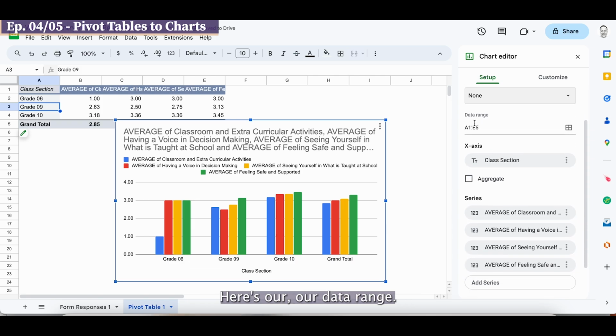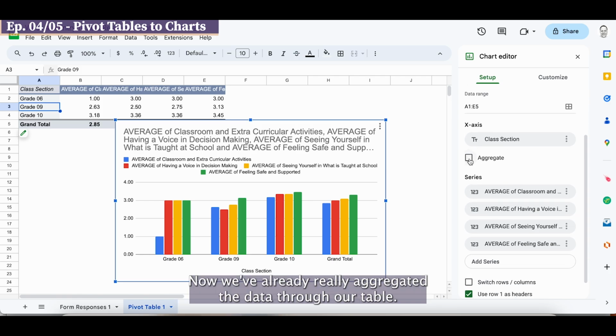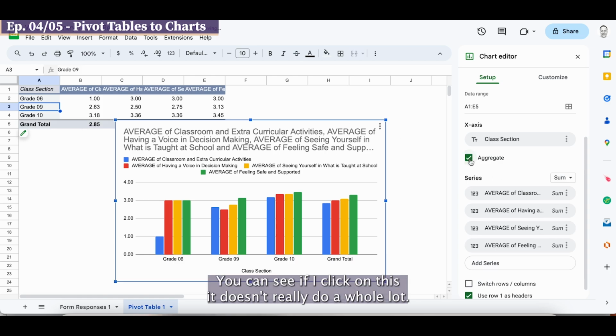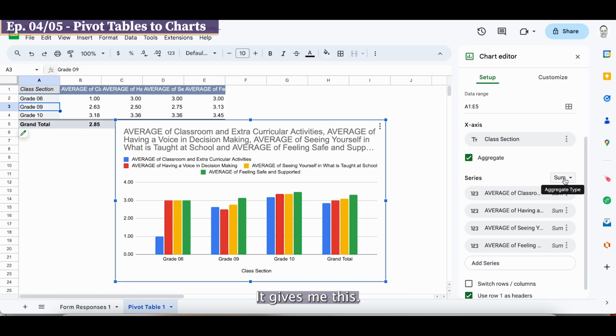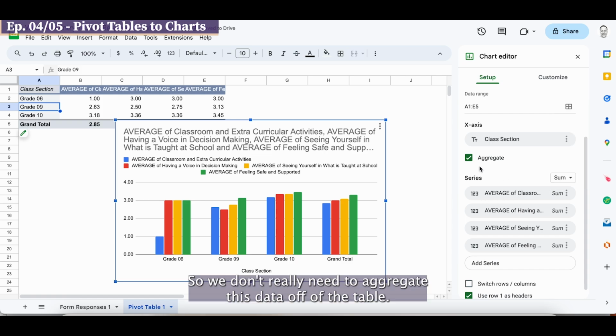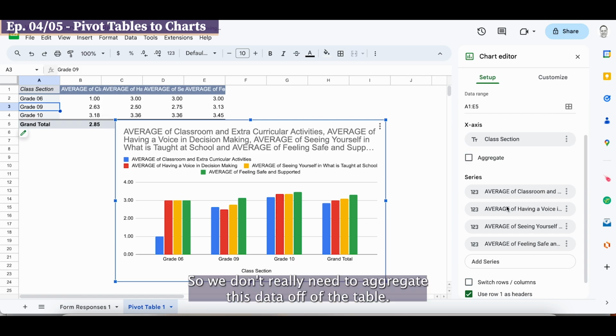Here's our data range. That's just the table. Then we can say aggregate. Now we've already really aggregated the data through our table, so this is not super important. You can see if I click on this, it doesn't really do a whole lot. It gives me this, but it's obviously already an average, so we don't really need to aggregate this data off of the table.